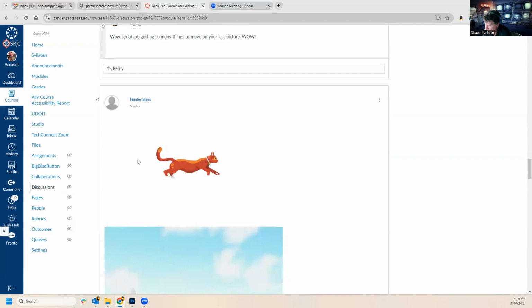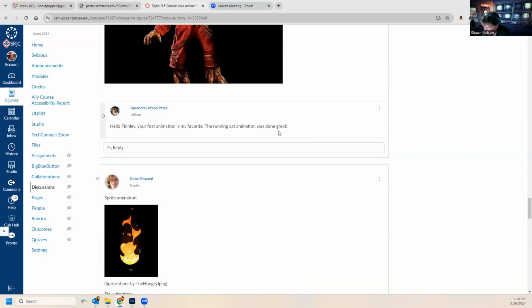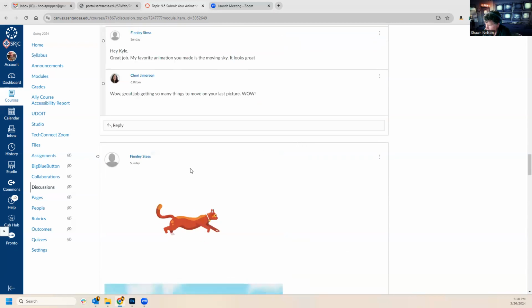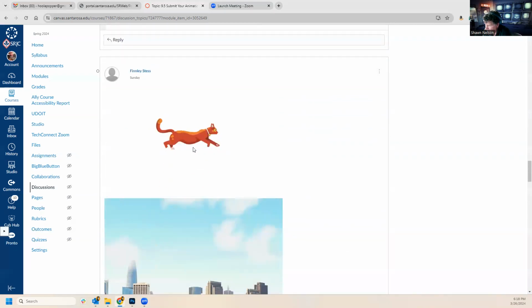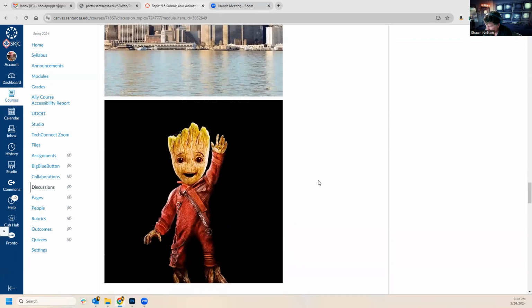Did you hand animate that? Does it say here? It does not say. Oh well. I like it. Whether you cut it out or you animated it, it looks really good. And there's your cloud one. Very nice. I like this one.